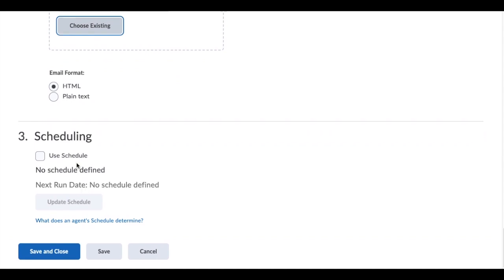So now down to scheduling. We can set this up to automatically send the email at certain intervals. If we don't set it up to use the schedule, we have to go in and manually use the intelligent agent. In some cases that is necessary, but in other cases you may want to set it to just automatically send the students the email so you're not having to go through, especially in this situation, and check who's accessed the course and who hasn't.